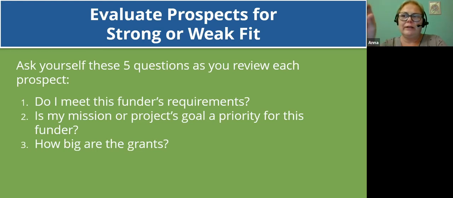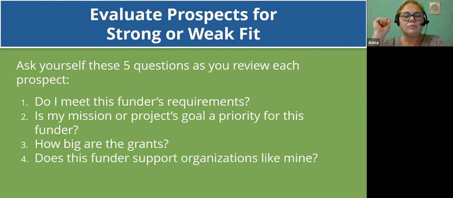So how much do they normally give to people? Does the funder support organizations like mine? It will show some of the recipients. The essential version that's free doesn't go quite into detail like the professional version does, which you have to physically go somewhere to use, and right now most of those places are closed. But know that you can do that once you have access to the professional version.